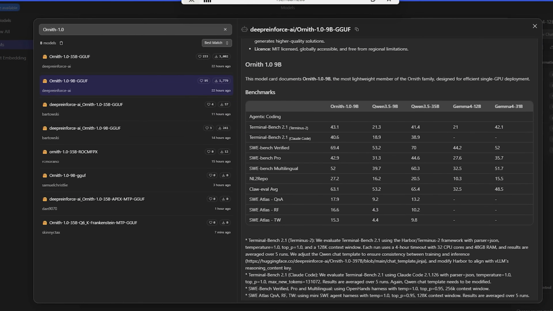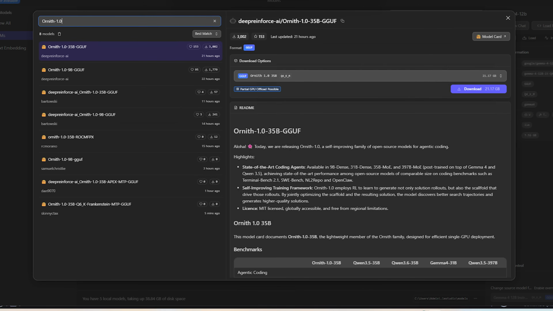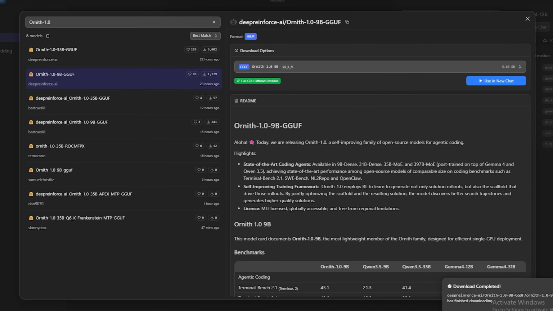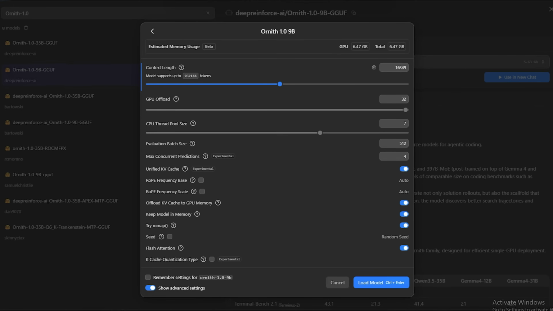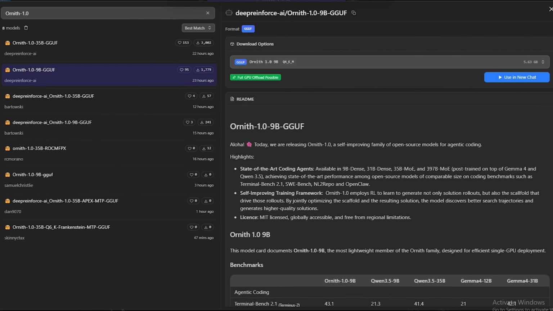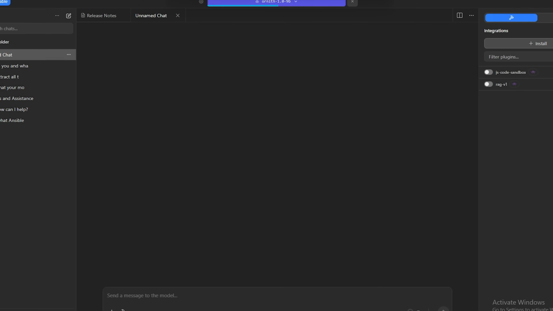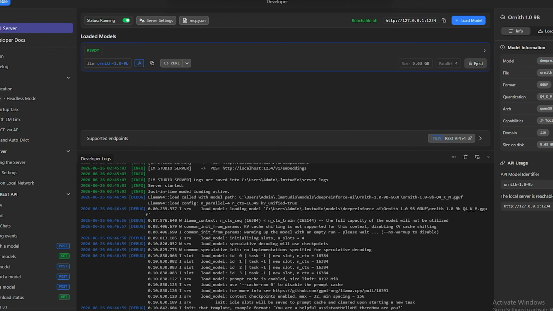Fits on basically any modern machine. If you have a GPU and want to try the bigger model, the 35B is there, but you are going to need at least 24 gigabytes of RAM or a machine with 64 gigabytes of RAM to run it on CPU. Once it downloads, go to the developer tab and load the model. Wait for the green ready status. Ornith is now running as a local API on your machine at localhost port 1234.